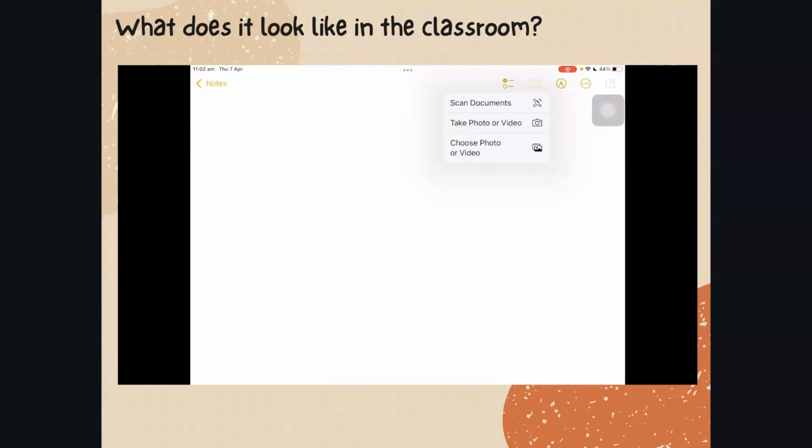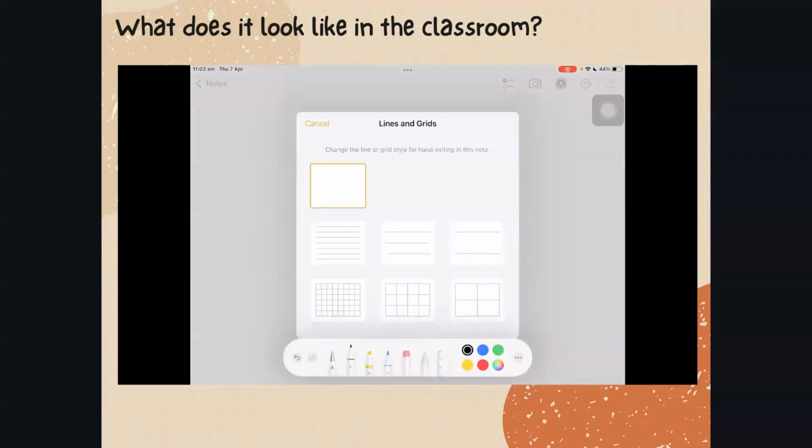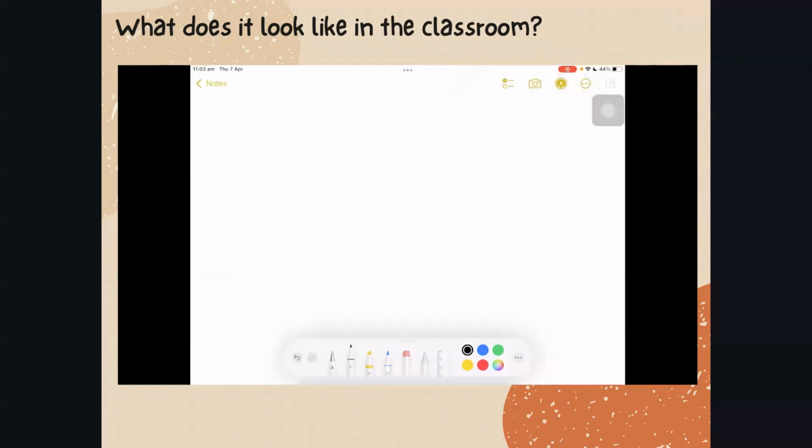So that one is there for you. You can also take photos and videos. The one next to it is just your regular drawing tool, so you can just use this as a basic drawing feature if you want. And then over here you can add bits and pieces on your page as well, so you can add grids and whatnot. It's a really helpful function as well.